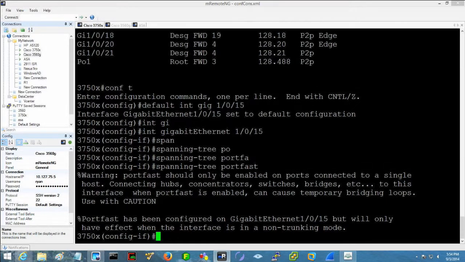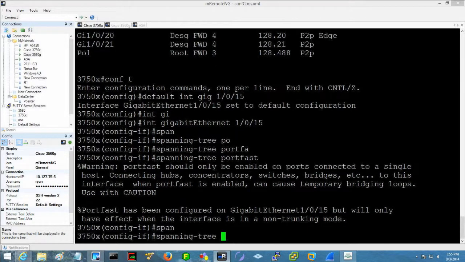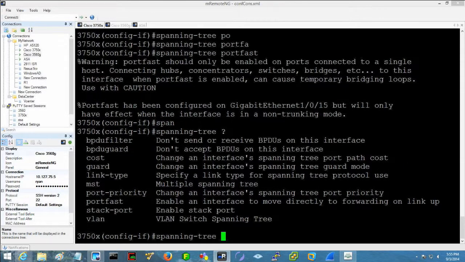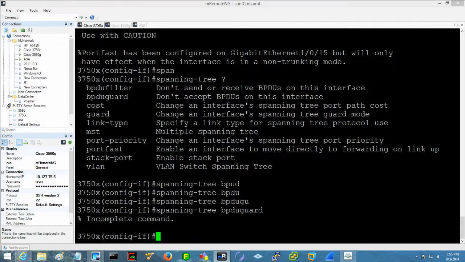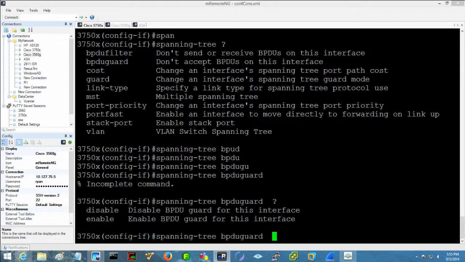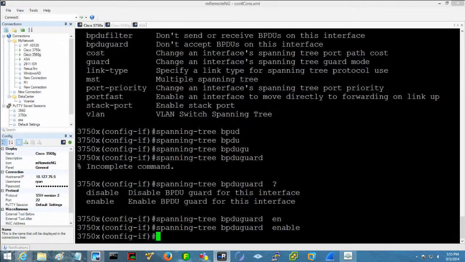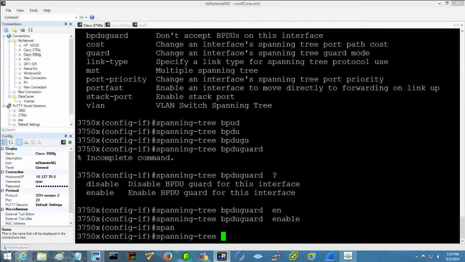Instead of being careful, I want to be thorough. So I'm going to say spanning tree. And if we question mark, you see if you've got some other capabilities. I can say, let's use BPDU guard. BPDU guard enable. Now, I'm sure some of you are like, wait, there's other fun stuff there.